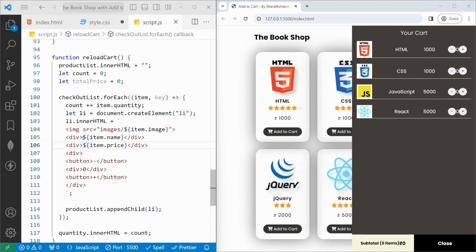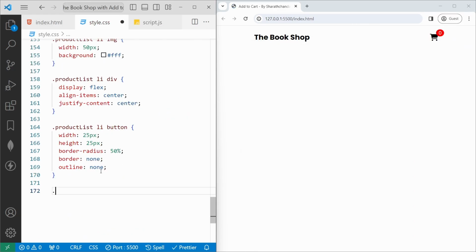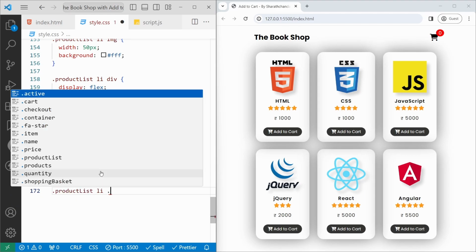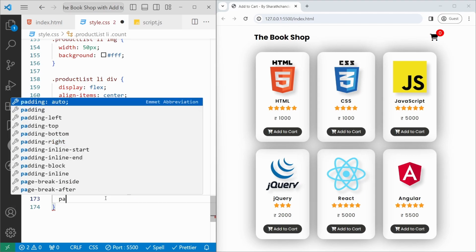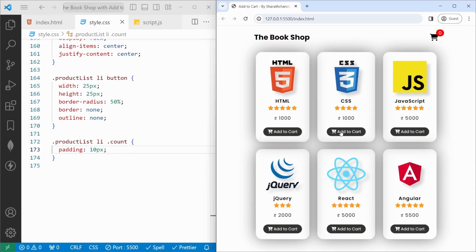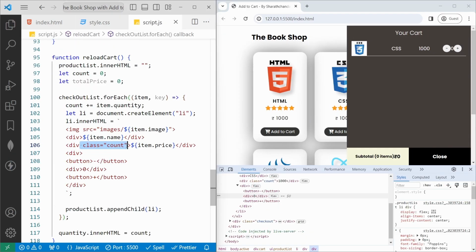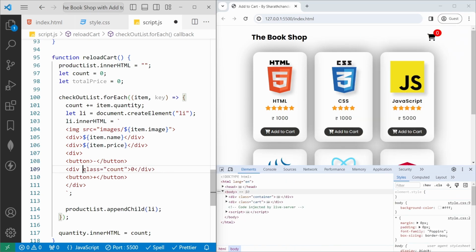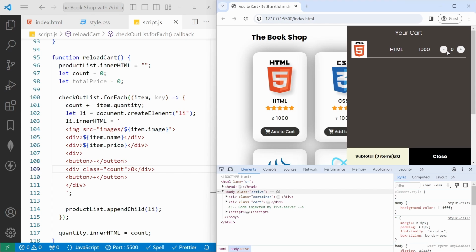So here for this div price we will add the class of count. I will copy this count, dot product list li dot count, and set the padding to 10px. If I save and add these things to the cart, sorry, instead of here, we need to set things inside the button. So I will add to cart here, and if I click now, we can see the styles here.